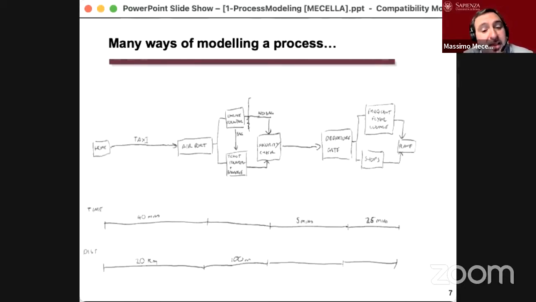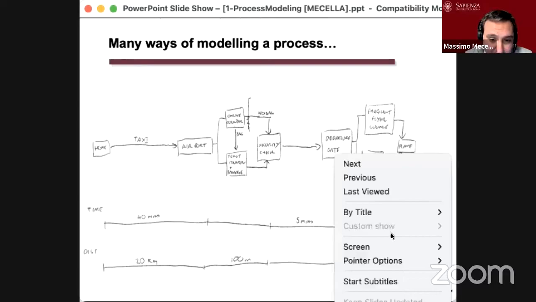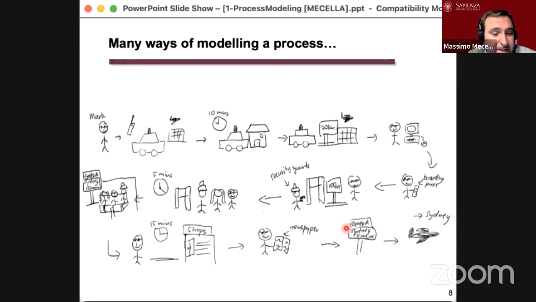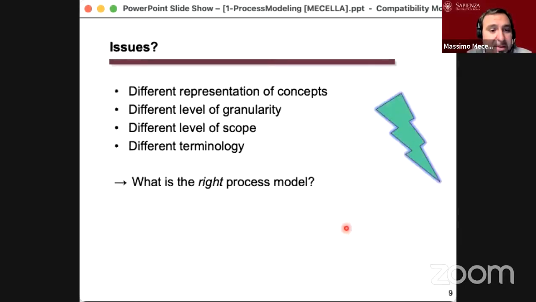If you are interested in the timing, you will do a PERT-like diagram or a Gantt type of diagram, in which you represent in this way the time duration of the different activities, or again, you can have many other ways of representing. What are the issues?